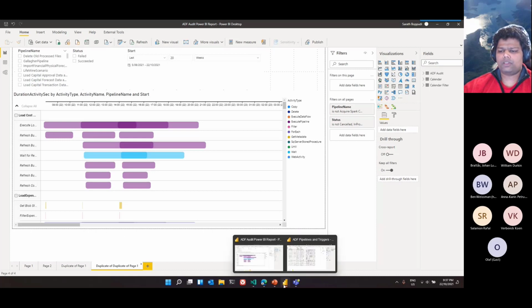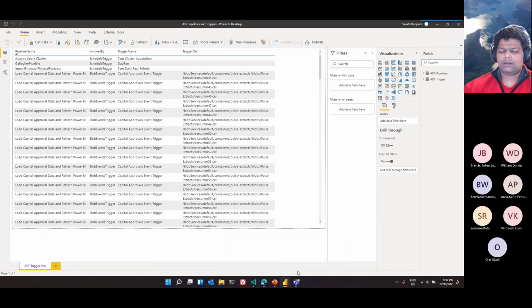Now, the second report that I've built is this one, which looks at ADF triggers. The reason for this is twofold. One, I wanted to understand what was happening in my environment. So like I said earlier, we've got 61 triggers that run. Some of those are based on blobs, some of them are time-based, and some of them would be event-based if you had event-based triggers.